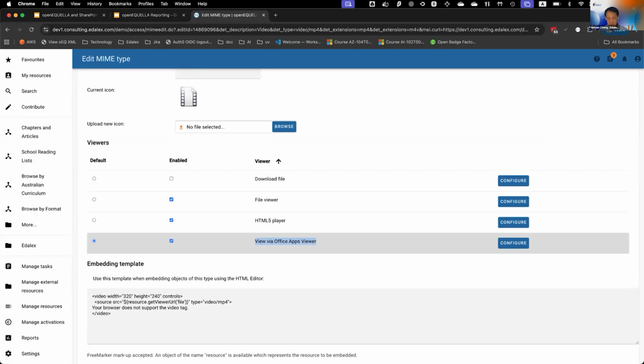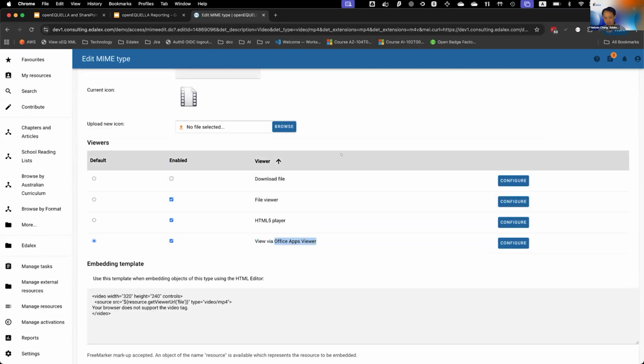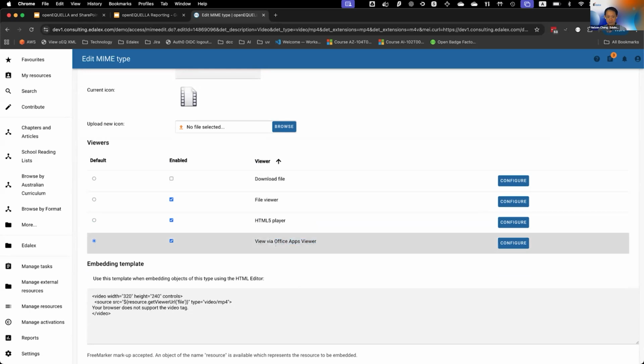is shared. It has to be the same across all the MIME types. So we cannot specify one MIME type to have this viewer and another MIME type to have another viewer. If you make this into an MP4 viewer, that is okay, that works. But then you cannot enable the Office app viewer for the docx type, because they share the same viewer link.